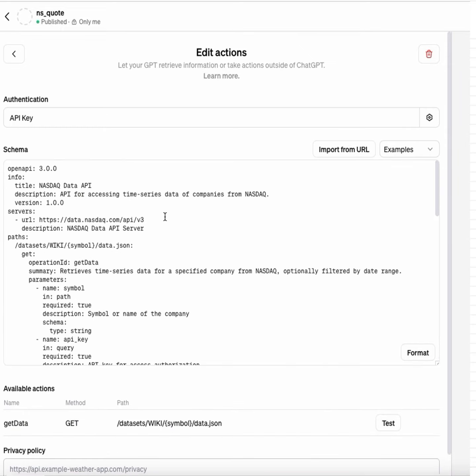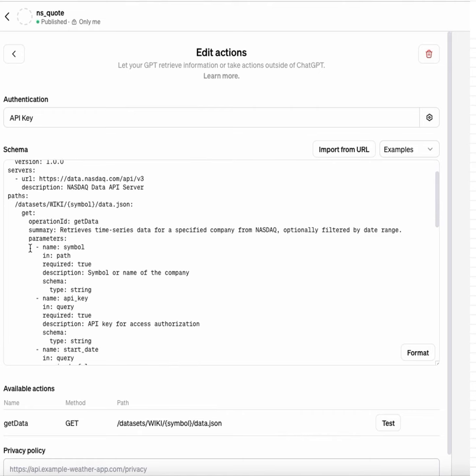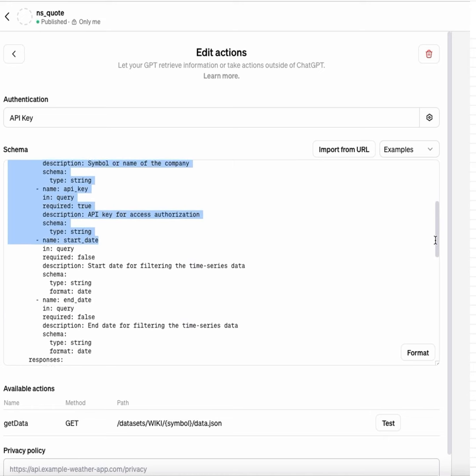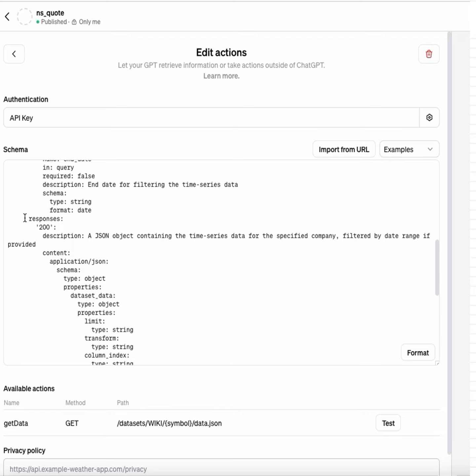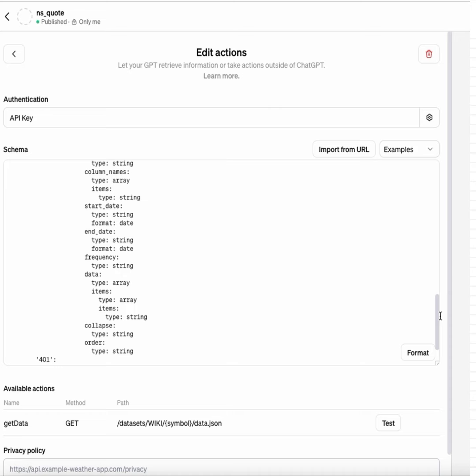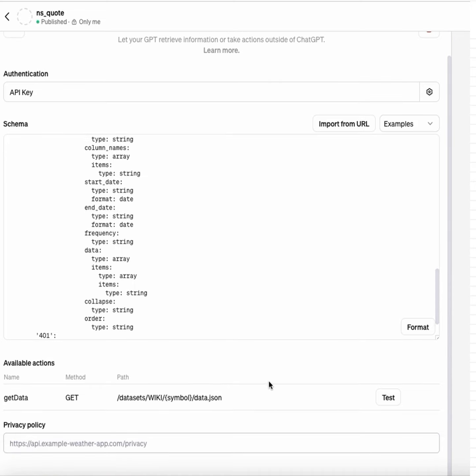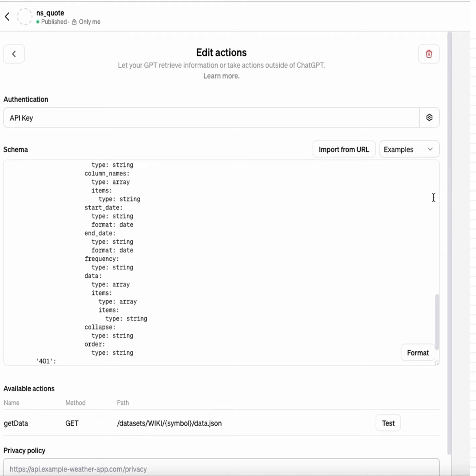The spec includes the servers from where to get the data from. The next part contains the request format, which in our case is the get data operation with the parameters like the stock symbol, API key, start date, end date. The next part is the response part. The data part contains the actual data we need, the open and close prices for the particular stock. We will save the GPT and publish it.